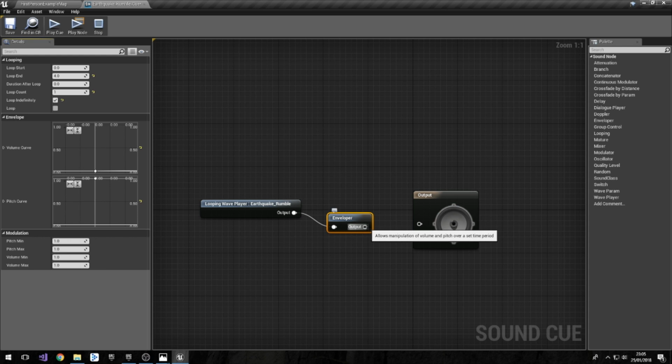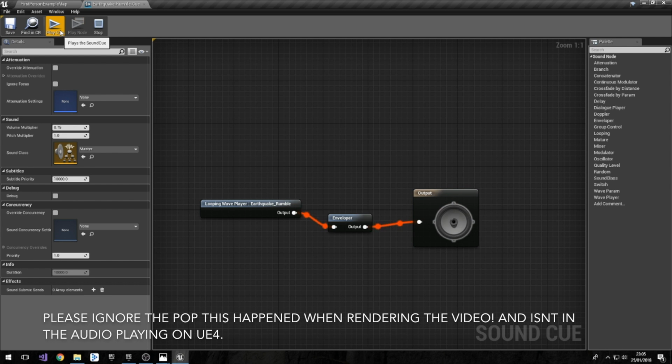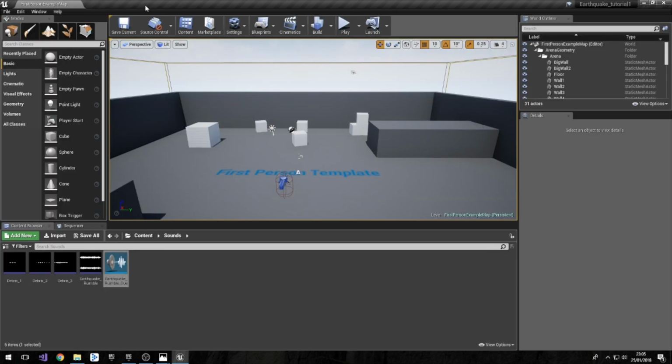And then you just need to connect the enveloper up to the output here, okay? And then what you do is save. And then we can test this works just by clicking play queue up here. You can see we've got a nice fade in and fade out there, okay? So once that's saved, you can close that, okay?